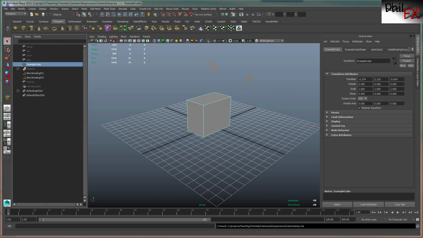Got another tutorial. Today, this is going to be part one of a two-part series on cameras. The part one that I'm going to discuss in this tutorial is basically setting up your cameras in Maya. And part two will be covering animating cameras in Maya. So let's go ahead and get started.